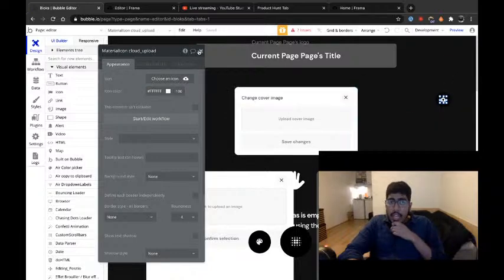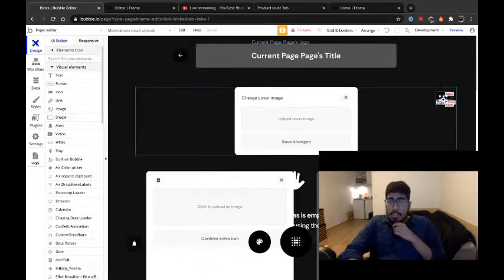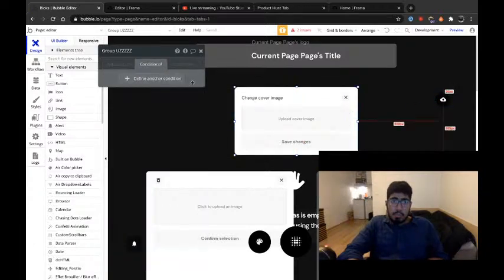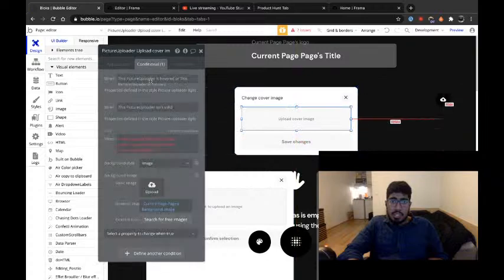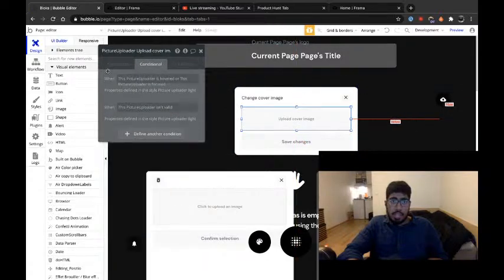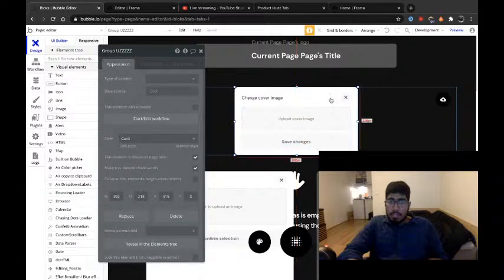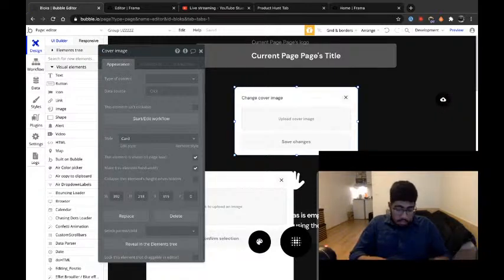Okay, so this pop-up or this icon here will open this little window. So I'm going to remove the condition here, just remove this condition so the error goes off. Okay, so I'm going to call this cover image upload.